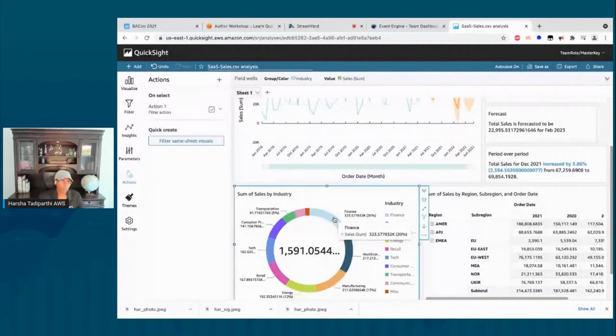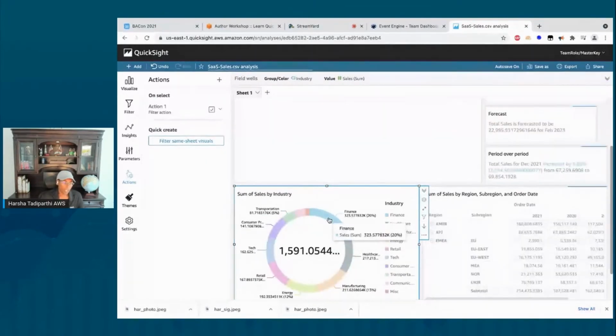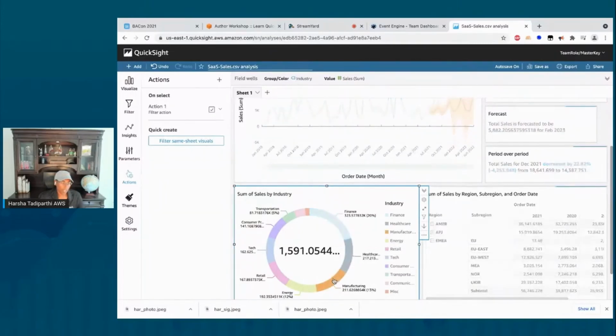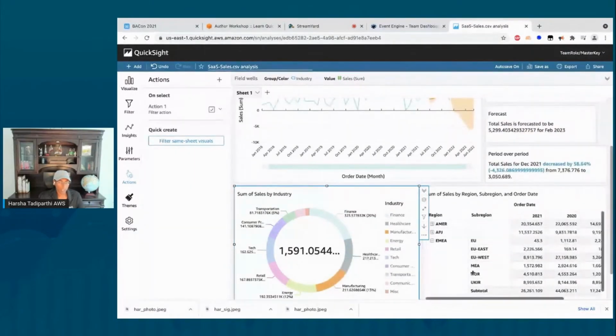At which point, what happens is, on this chart, let's say I want to filter my visuals using finance and only get the sales data specific to finance. I can simply click on it and you can see it highlighted that and grayed out the rest. Let's say I want to drill down on manufacturing. I simply click on manufacturing and I see the rest of the dashboard refresh.